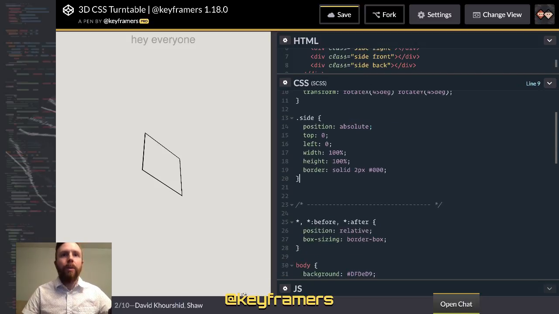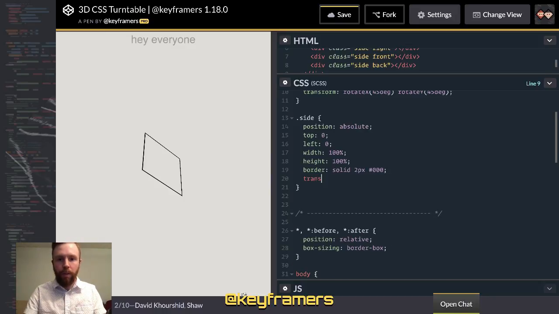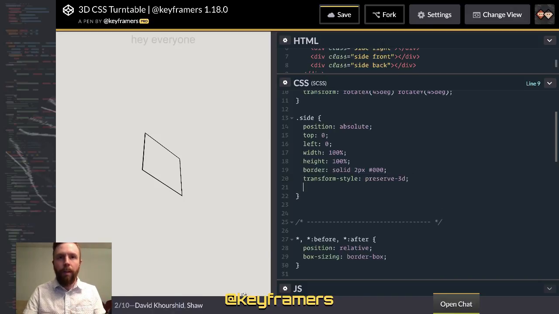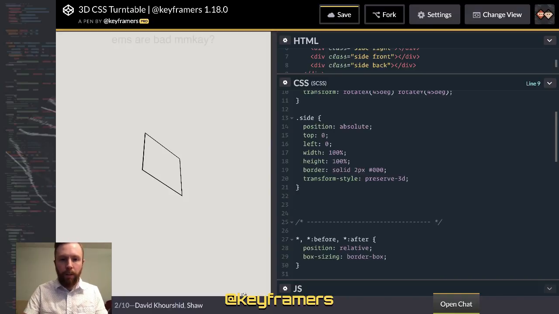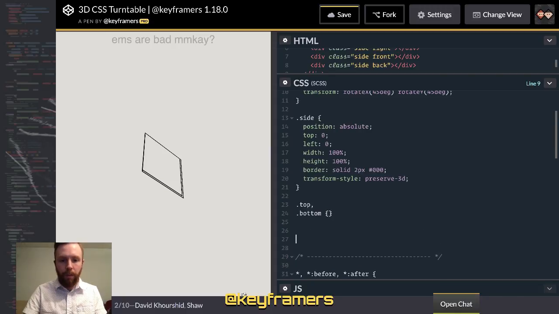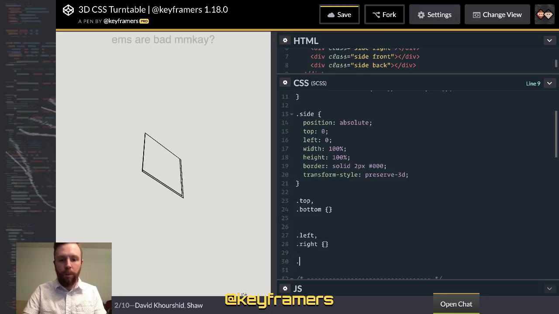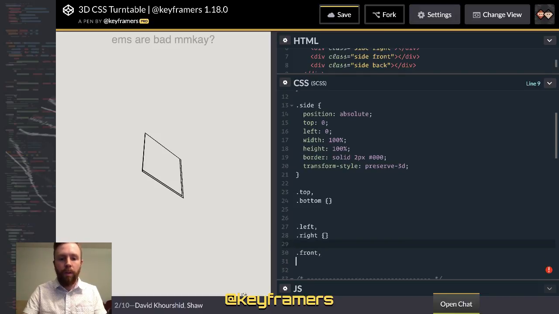All right, so we've got our sides, but we do need to set transform-style: preserve-3d on these as well. And then this is where I'd like to, let's do top and bottom. So these will share some styles. Do left and right. These will also share some styles, and then front and back will share some styles.